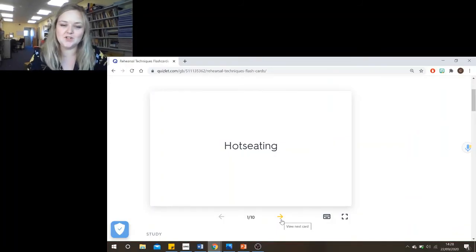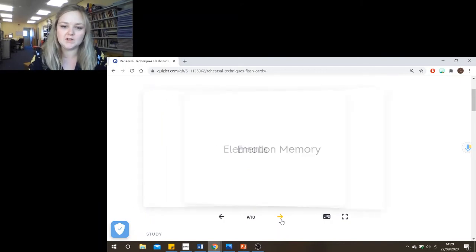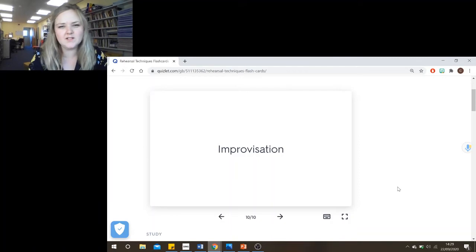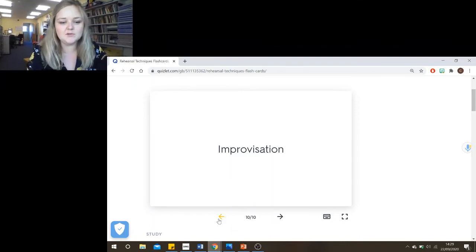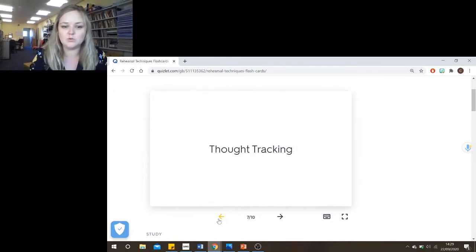So, if we were to choose an appropriate rehearsal technique for the actor playing Leah, what would we choose? Hot seating, character profiling, facts and questions, archetypes, stock characters, role on the wall, zoomorphism, thought tracking, elements, emotion memory, or improvisation. So the first thing we need to ask ourselves is, what is it we want the actor playing Leah to understand? Well, in this scene, she's feeling very insecure and she's trying to show an outward appearance of confidence. So a rehearsal technique which might help us is thought tracking.